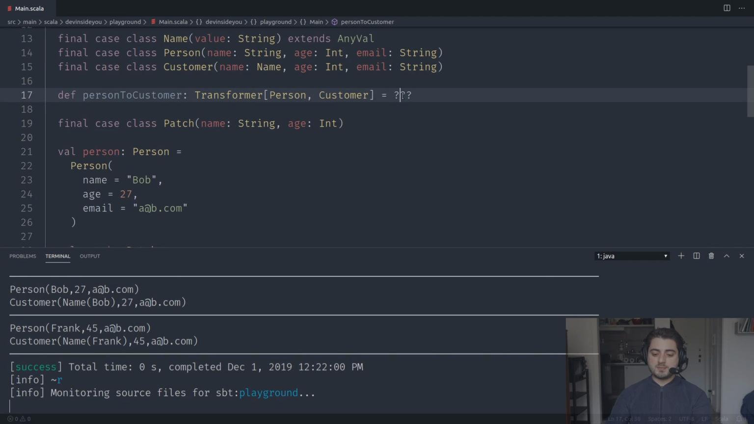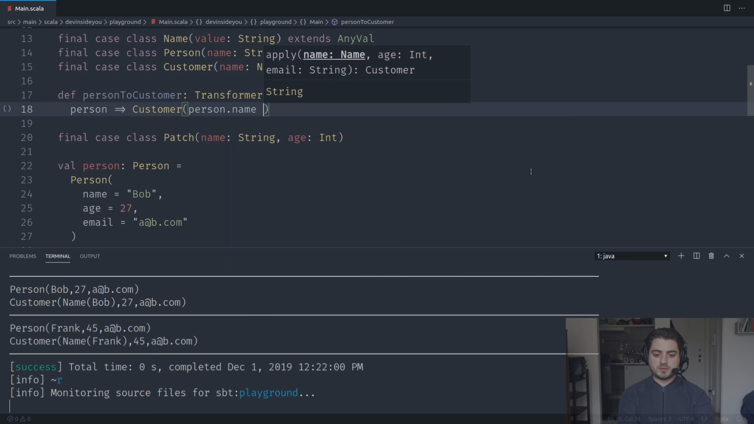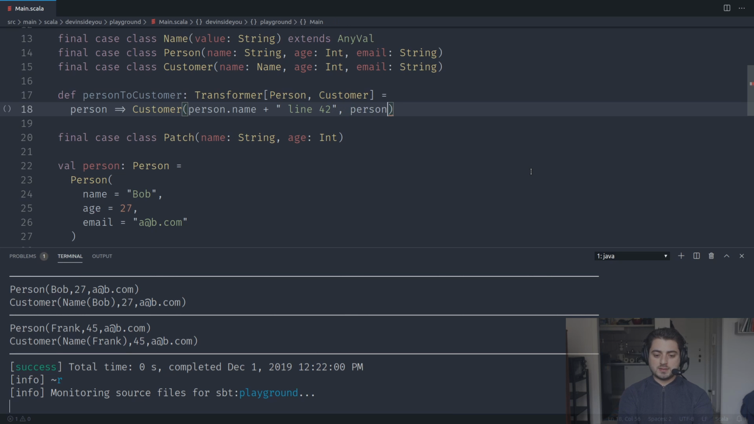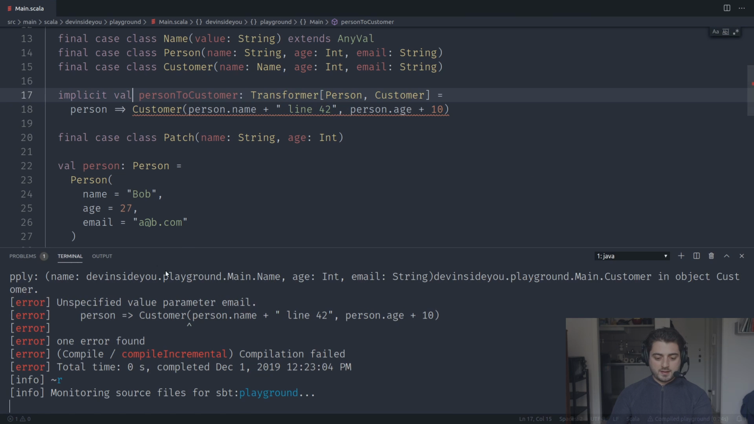Now, because this is a SAM type, we can use a simple function to implement that. So we can say, if the person comes in, then this is how we're going to create a customer. Let's for fun say that this is going to be the person name, and because I want to show you that this is exactly the one that is going to be applied, I'm going to ruin it a little bit like this. I'm going to do person.age plus 10 just for fun. Now this is going to be an implicit val over here, and person.name. What's up? Oh, we don't have an email. I'm actually going to remove the email. We don't need the email.